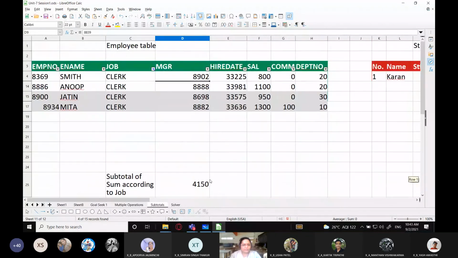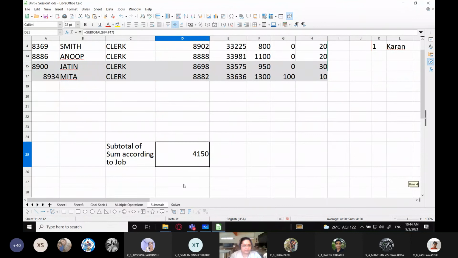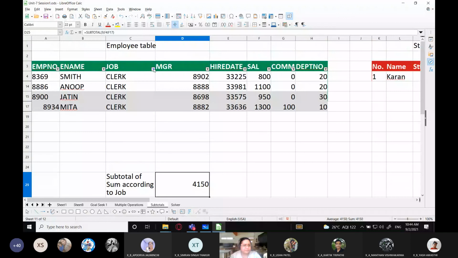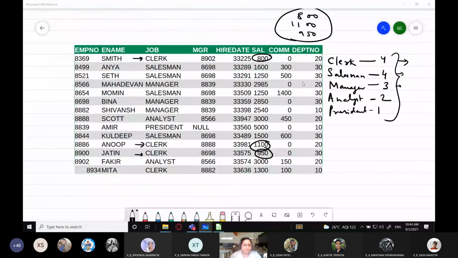And now you can see that only the records of all the clerks are being displayed, and the subtotal has also changed. You can see the subtotal is now displaying what? 4,150. Earlier, what was the total sum? It was 29,000 something. Okay. But now what is it displaying? Only 4,150.